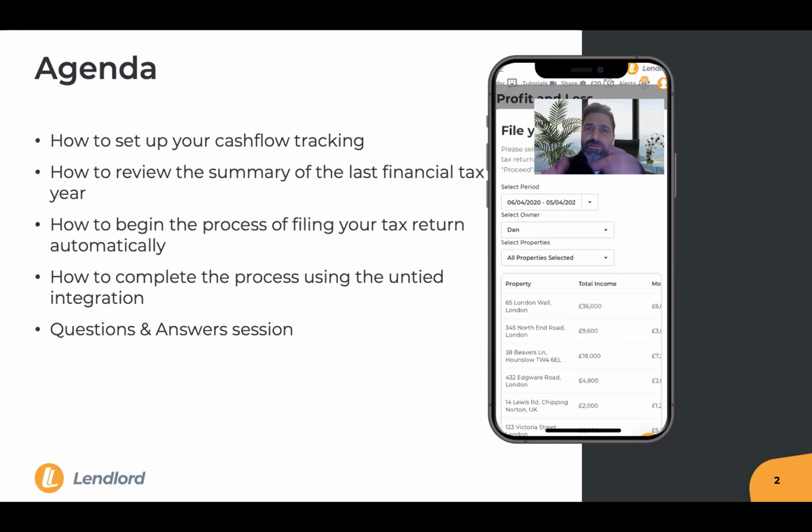So basically we implemented a new page that hosts the Untied user interface, so you can do it from your Lendlord account. And then in the end, we'll have a question and answer session. So feel free to put all the questions in the chat. If it's relevant, we will answer immediately. If it's less relevant, we will answer at the end. So let's start with the demo.